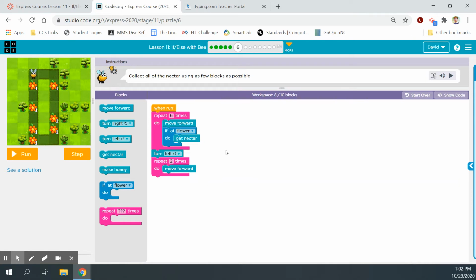And then maybe, nope, that's not gonna work. Where do I put the turn left? Let me pause for a second because I got some thinking to do.